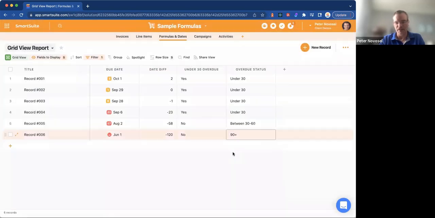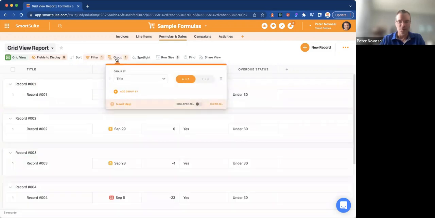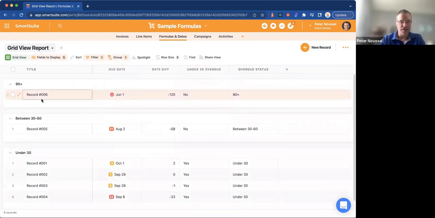So here, what I wanted to do is take a look at this number and kind of convert it into a human readable text value. So I want to know, are we under 30 days overdue? Are we between 30 and 60 days overdue? Are we 90 plus? And I might use this in a grouping or something so that I could see, and that's a good point too, you can use formula fields in things like grouping and filters and spotlights and all of the rest, so that you can use this value and say, uh-oh, this thing's 90 plus days overdue, I better pay attention to it.